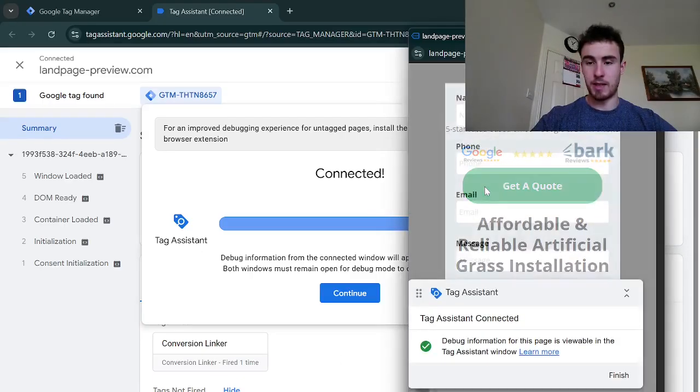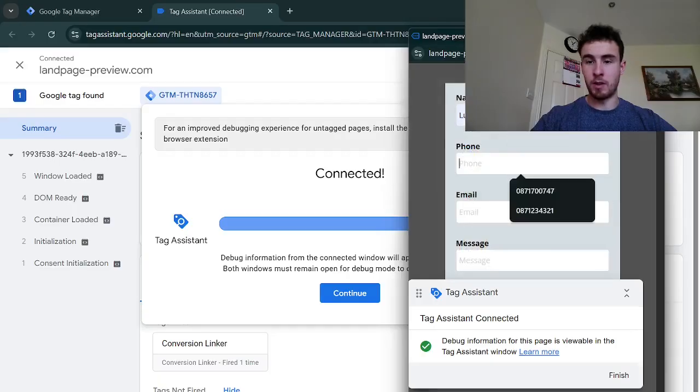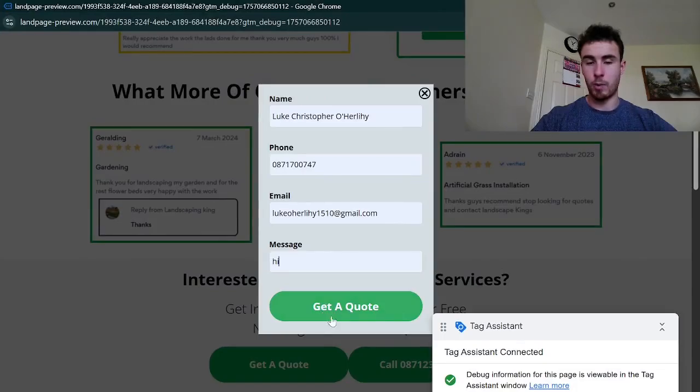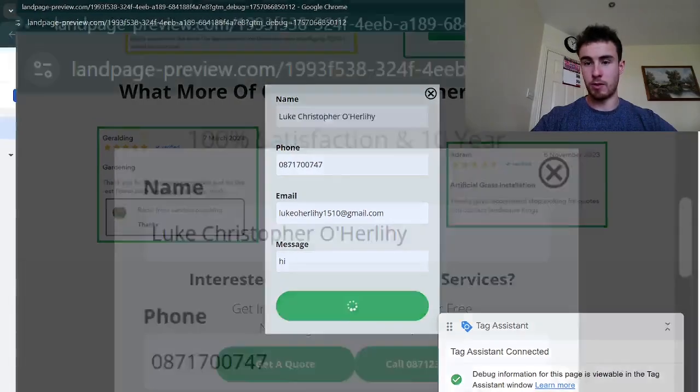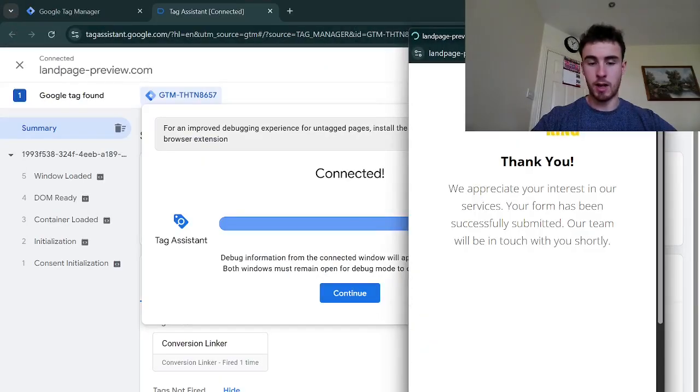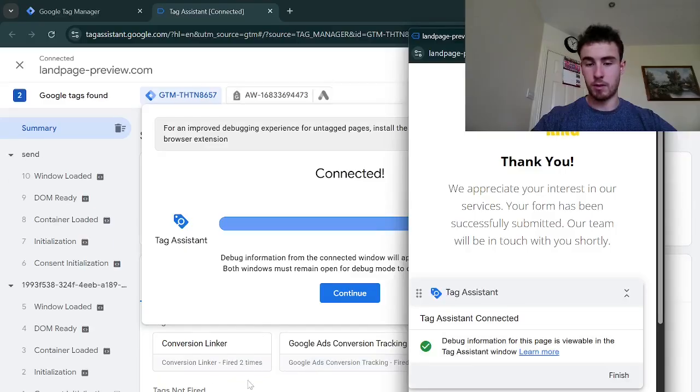So what we want to do is test that now by filling out the form. So we can just fill in these details here. And then what we want to do is obviously press get quote. So it brings us to the thank you page, and this should change here as well. So as you saw there, the Google Ads conversion tracking tag fired because we went to our thank you page. So that way then we know that a conversion will be tracked each time someone fills out the form on our landing page. So that's how to track form submissions from your landing page.